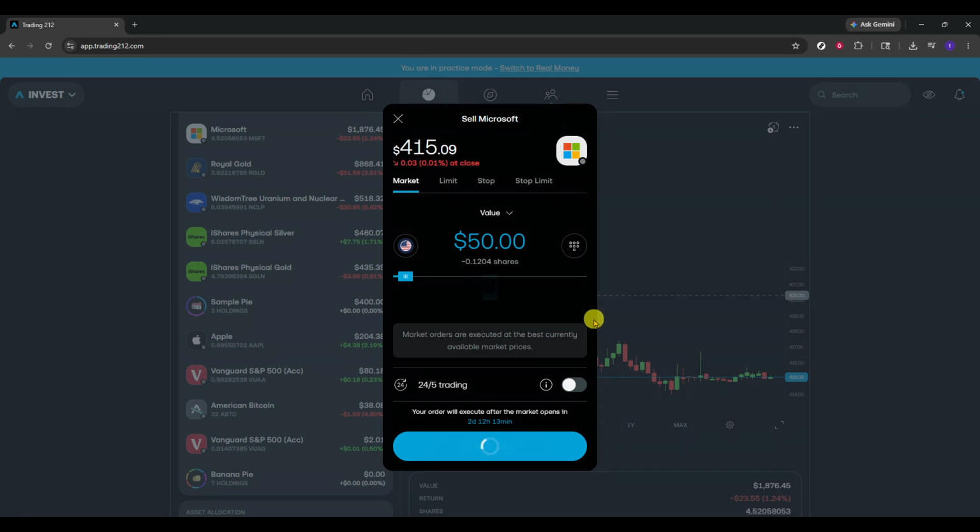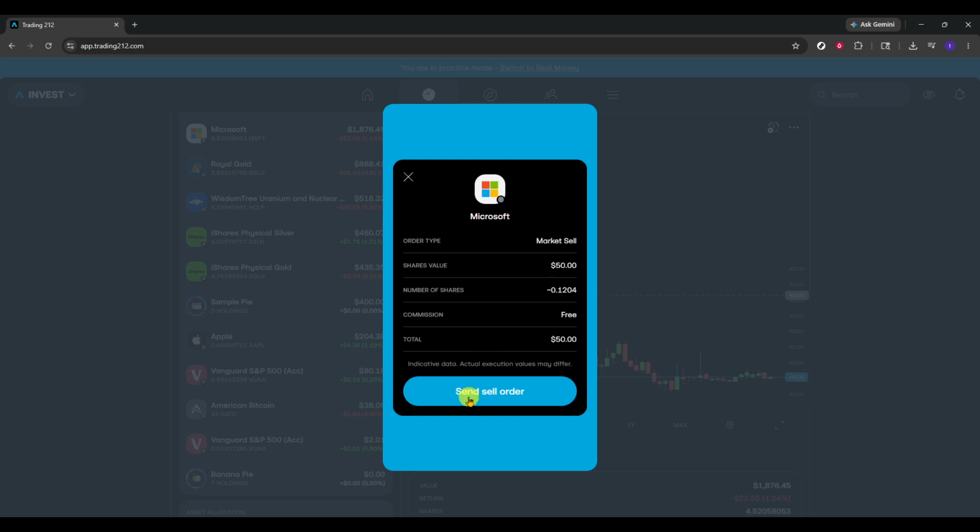This summary screen lets you double-check the instrument, the amount, and the order type, which is typically a market order for straightforward selling. Finally, select Send Sell Order to submit. You should see a confirmation that the order has been placed. If the market is open, it generally executes shortly. If it's closed, the order will queue and execute when trading resumes.